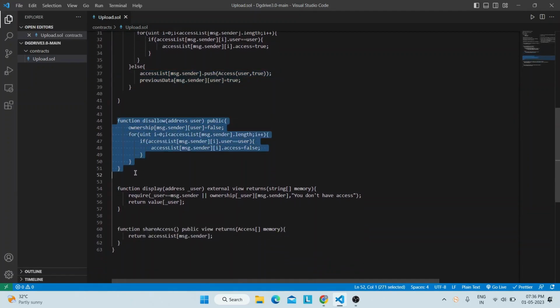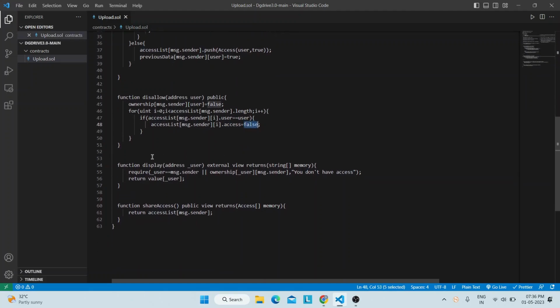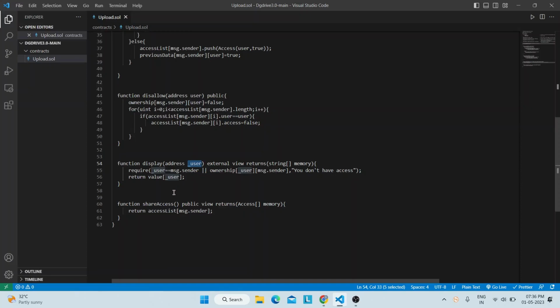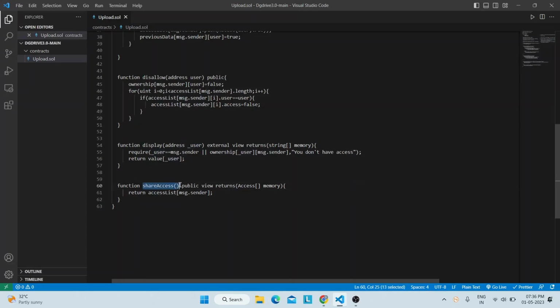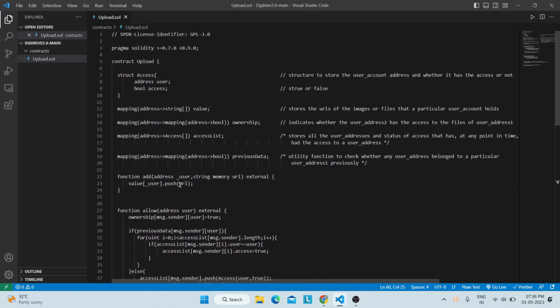This function is used to revoke the access given previously. It just basically sets the access to false. The display function is used to display all the files or images a user has under his ownership, or has access to from other users' data. The share access function lists all the users that an account has given access to. So yes, that was pretty much all of the smart contract file.